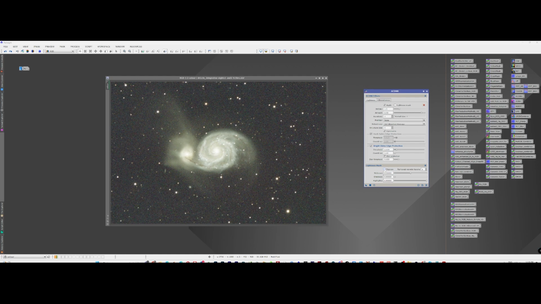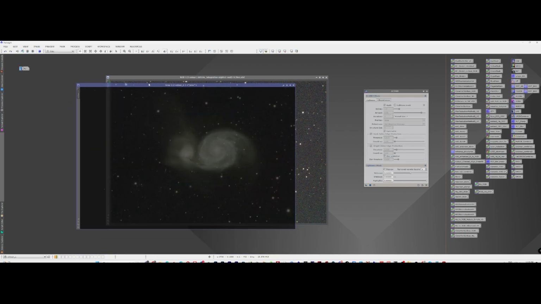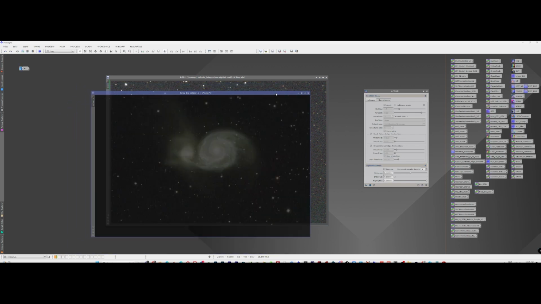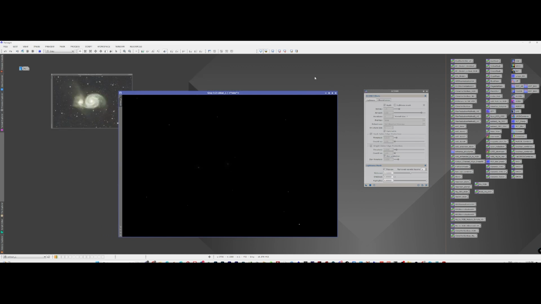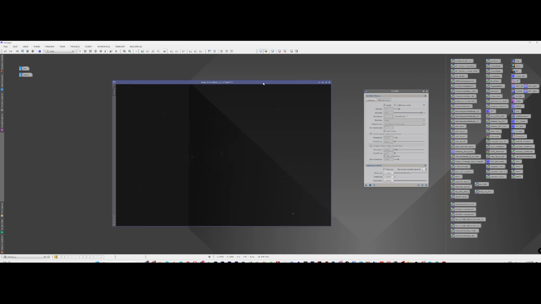If you click the preview button, you can enable the lightness mask functions. Before you do that, you want to make sure that you're creating this mask using a stretched image. That's easy enough to do. Simply for the one-shot color, you can extract the lightness. So I have a lightness image extracted now. I'm going to close the original one-shot color master light.